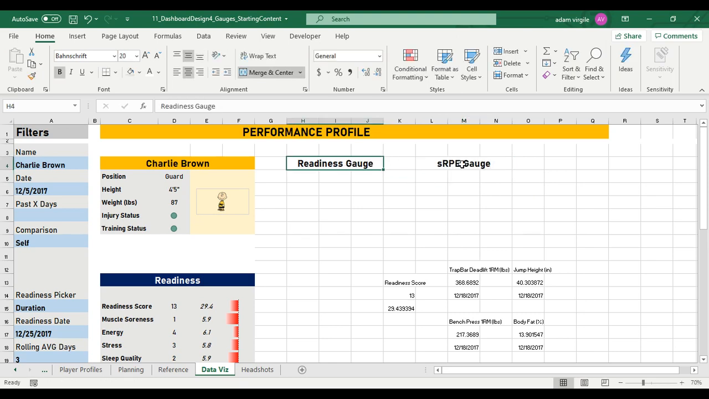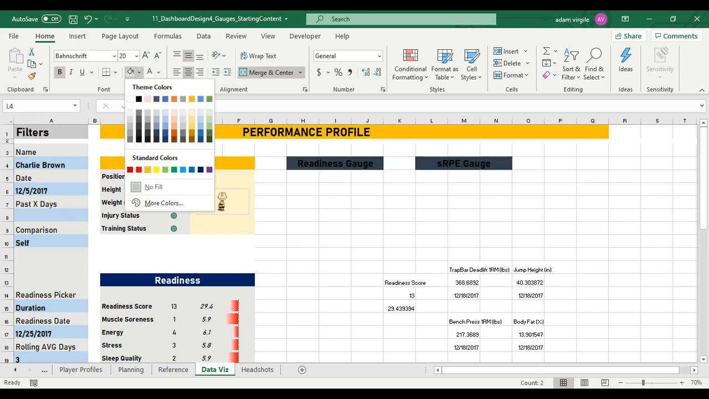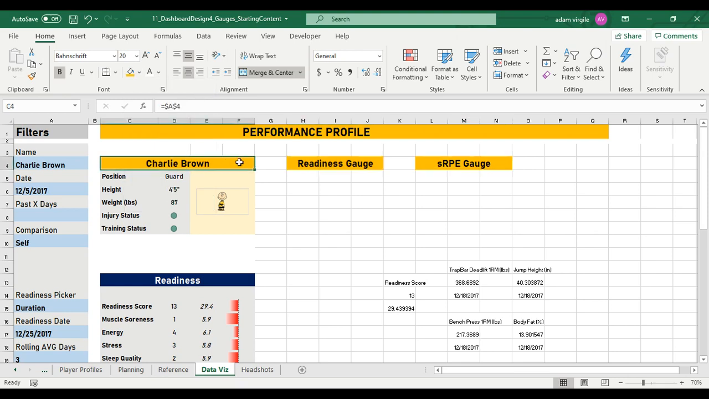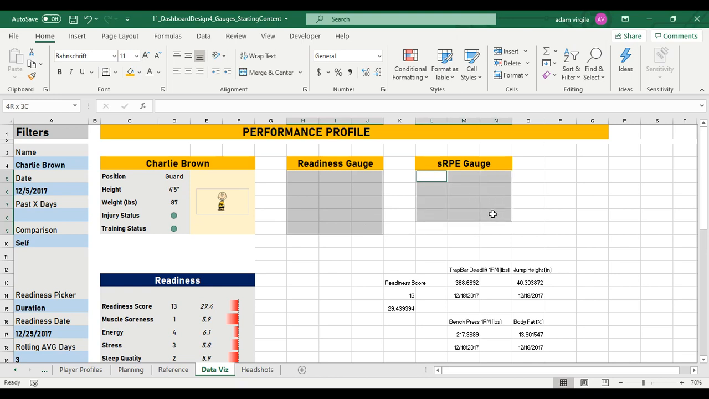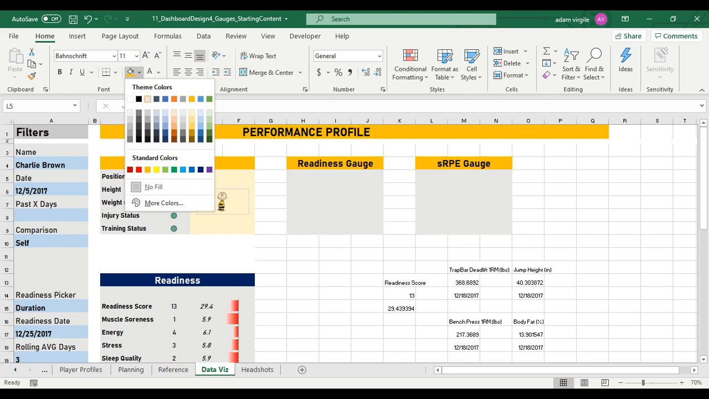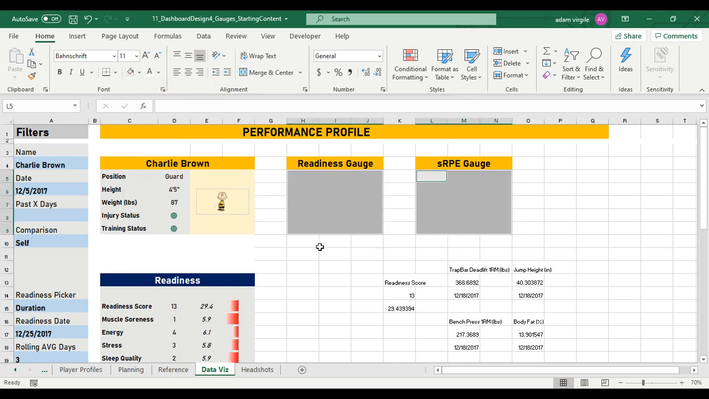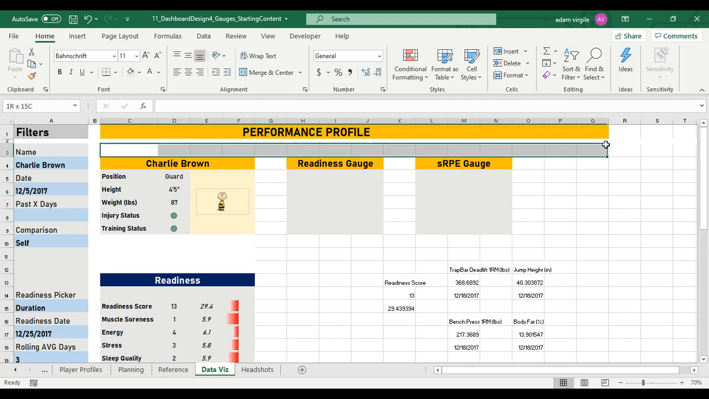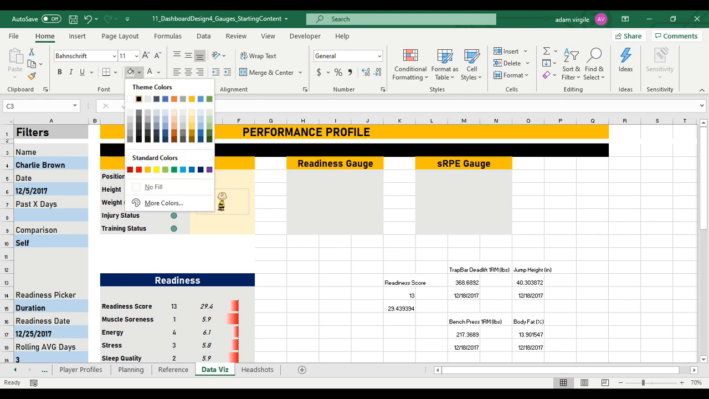I clicked on this, hold down Control or Command, click on that. I'm going to put it the same color as what it is for the name. Maybe we do the same type of deal here where I'm dragging, selecting all these cells, holding down Control or Command on a Mac, selecting all these cells, make it gray. And these are areas for our gauges to go inside. And we can copy them and paste them. And I'm going to make this white.